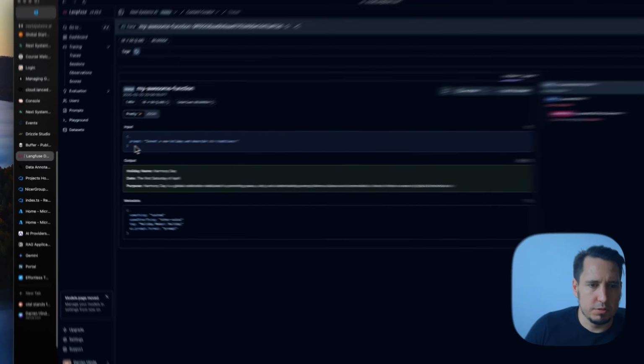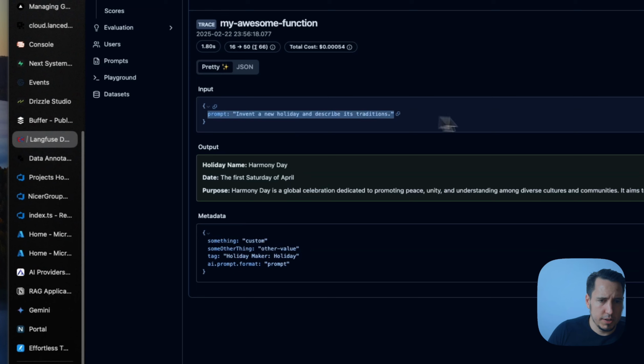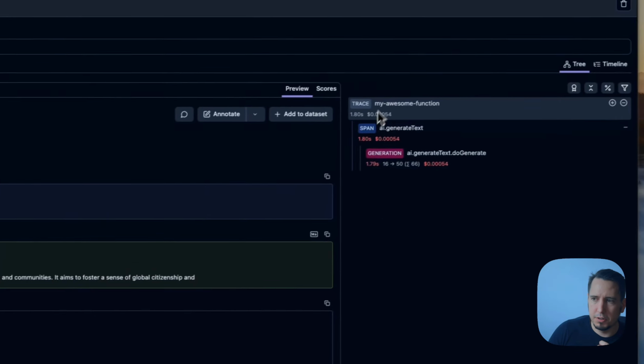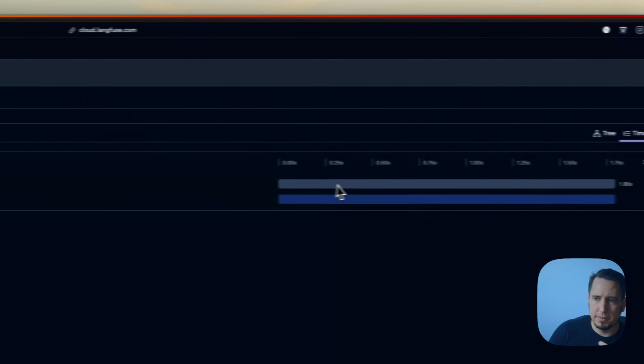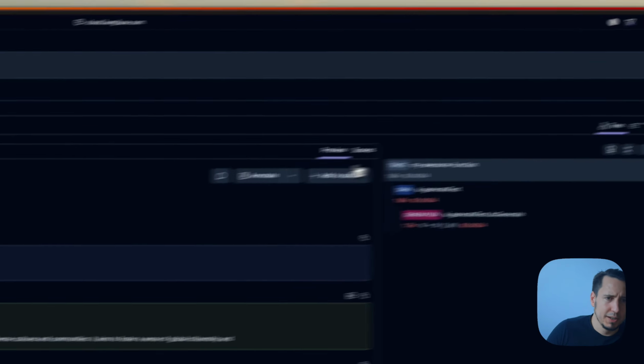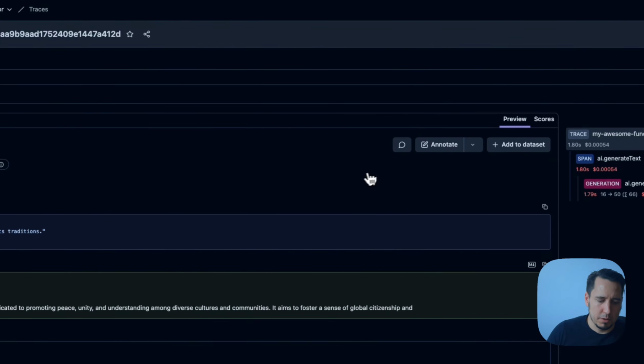But anyway, you can see here, this is the prompt to invent a new holiday and its traditions. And then we've got the output and the metadata here. You can see we've got our tag that we inserted earlier. And we can even go to a timeline to see which part was working. This is not too crazy for just a simple LLM call, but you'll see where this gets a bit more interesting.